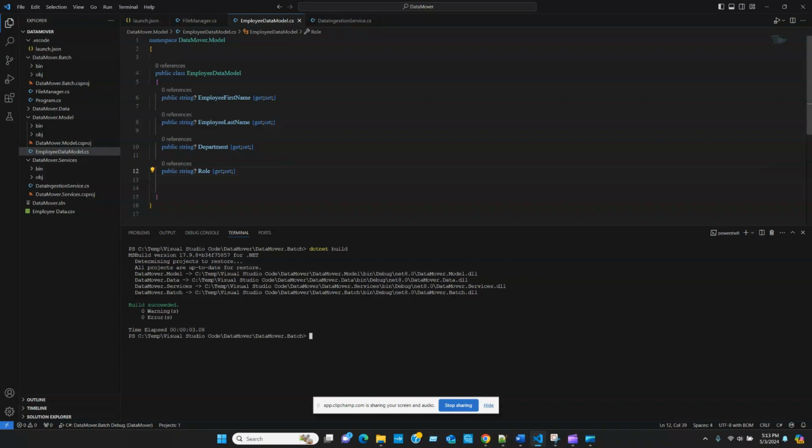The previous error was because, say if I said public string, whatever, the employee first name, there are two things I could do. I can make it a nullable value, or I could say it should not be null. I would prefer doing this one because we're not going to store any null values. If you have a null value, it's going to throw an exception.